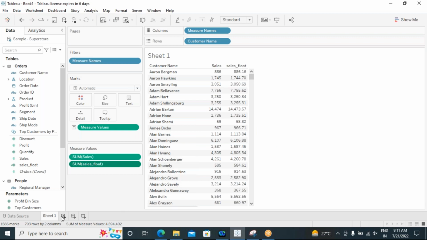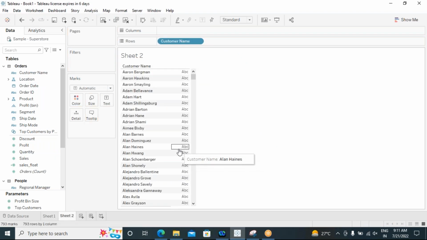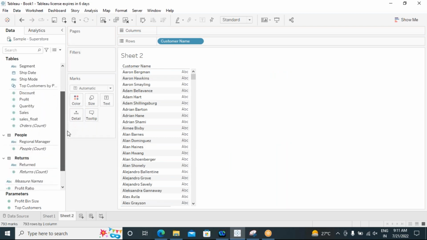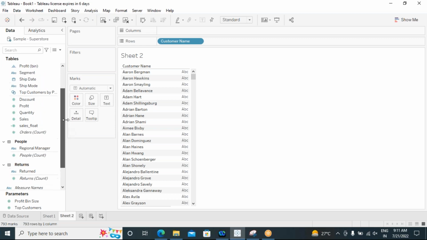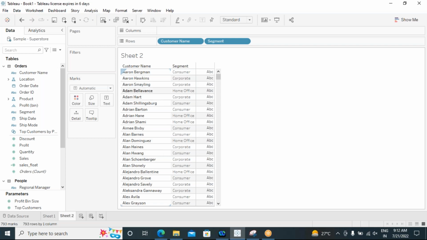Similarly, suppose we have the customer name and a different field, segment. I want to concat these two fields. How can we do concatenation generally?